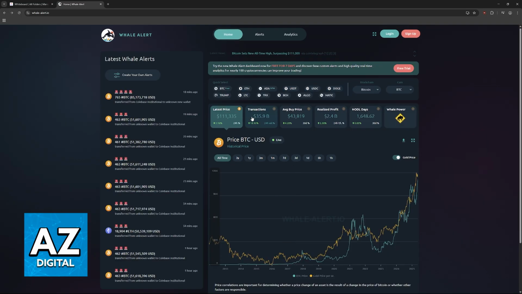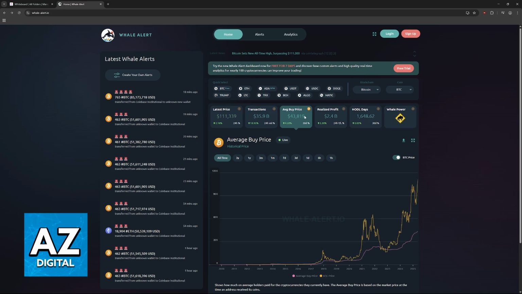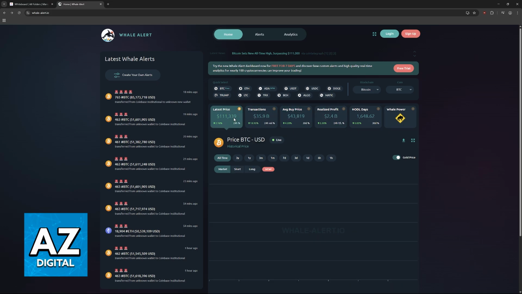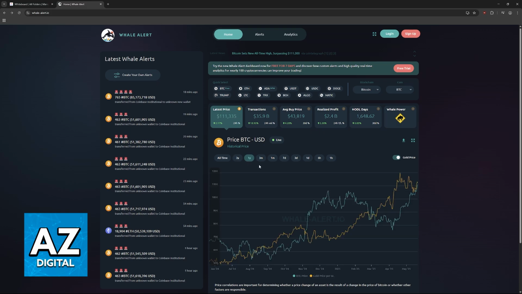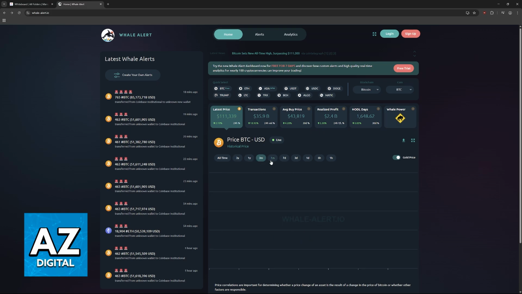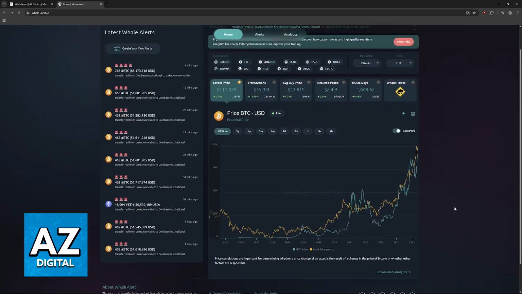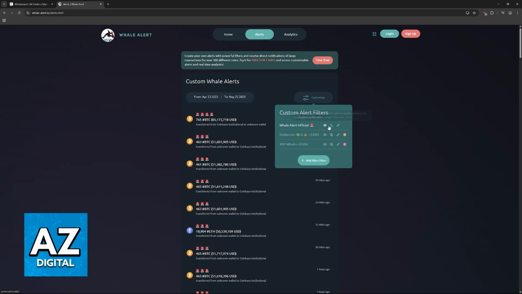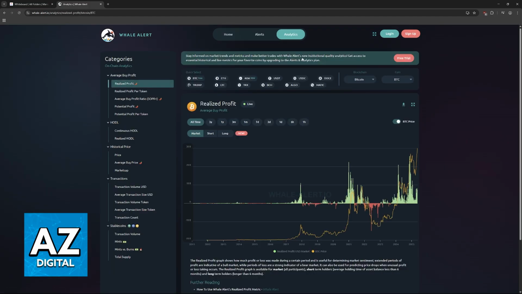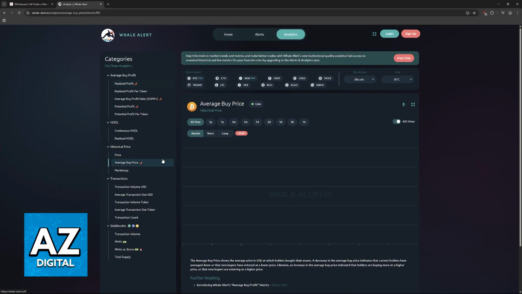And if you go back to the home screen, you will have transaction volumes, average buy price, realized profit, and so on. You can set this graph to a specific amount of time, so you can filter it by the latest year, 3 months ago, 1 month ago, all time, and you can set up custom alerts at the top. So if you go to alerts and customize, you will be able to set up some filters here. You can even get push notifications when these happen. As I've said before, I'm not going to dive too deep into this, but clearly it is a very concise website to use, and you can customize what alerts you would like to receive.